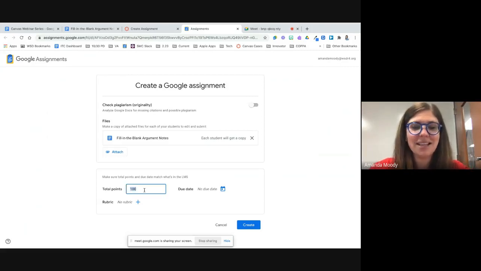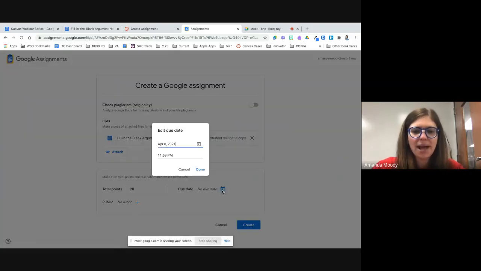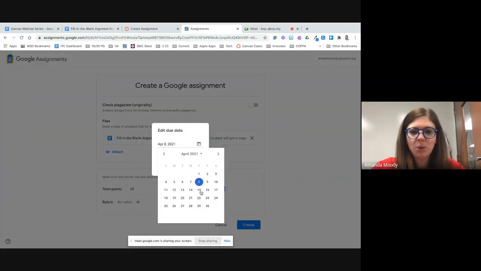Points. This is where I said the points need to match. You can always go back and edit, but we want to make sure, it even tells you here, make sure that the total points and due date match what's in the LMS, which is on that previous page, which we're going to get back to. So I'm going to say 20 points. I'll go ahead and add a due date here. We don't have to add a due date.